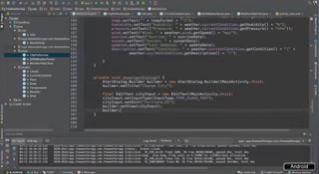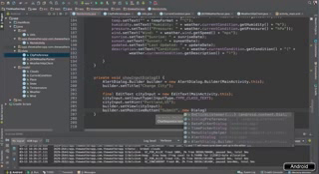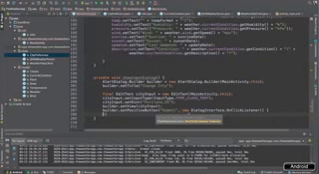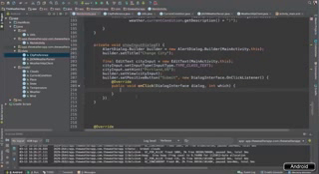So builder.setPositiveButton. It's going to say submit, and we're going to say new DialogInterface, because we're attaching an event listener.